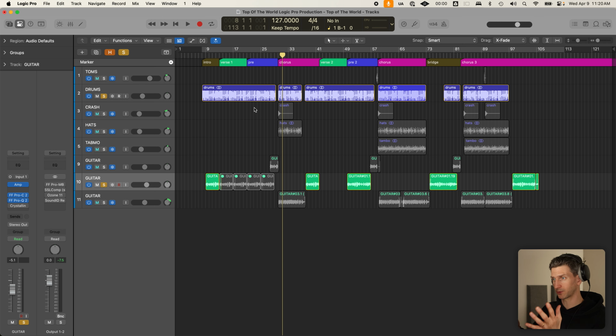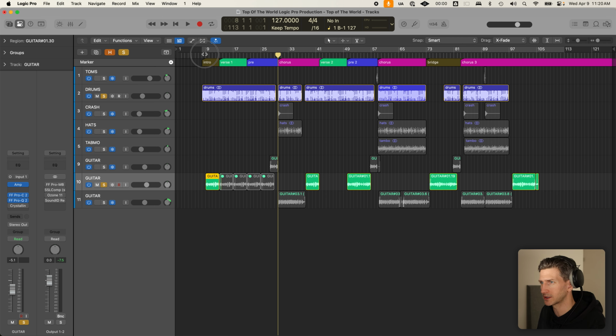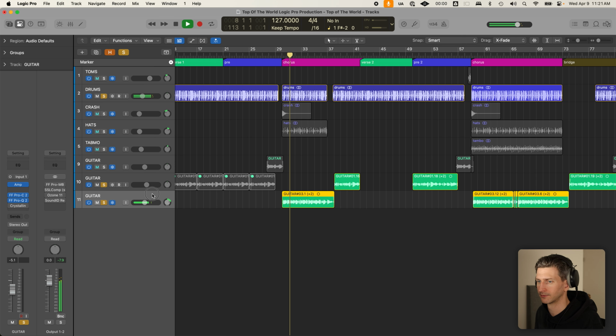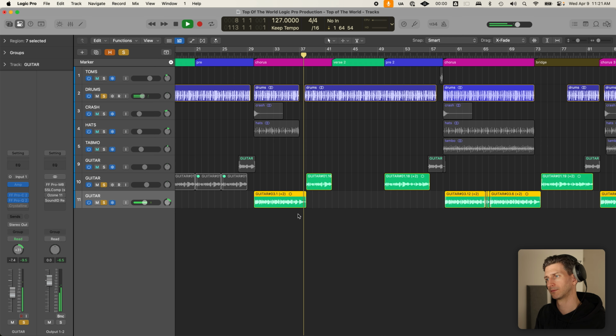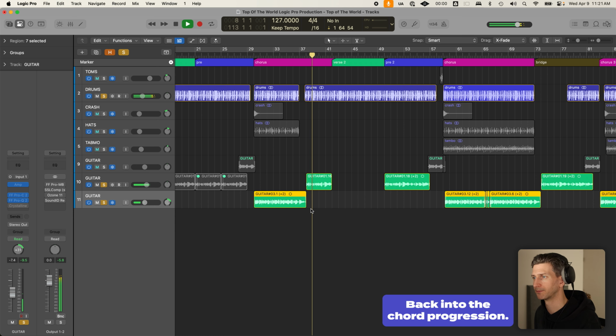So now that we have this representation, I can also see we had this little chorus progression in the chorus, but it just felt like it needed to go somewhere with the guitar in that chorus as we were writing the song. So we have this guitar part here with the drums. Back into the chord progression.